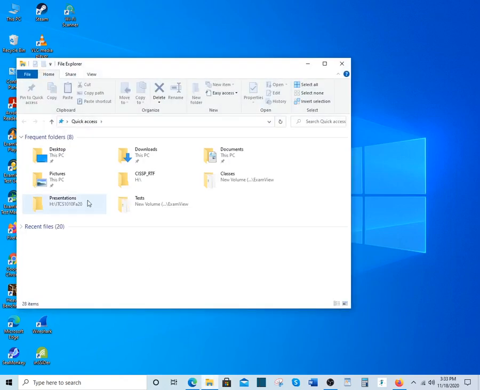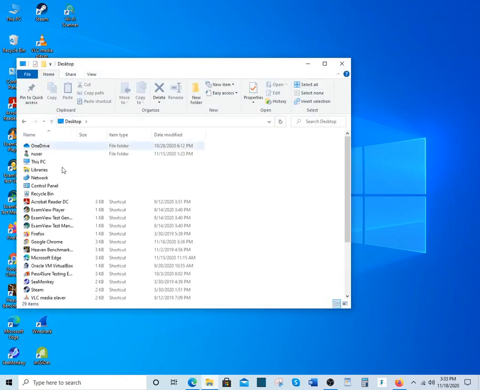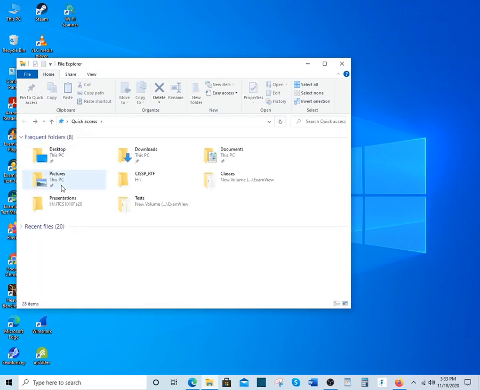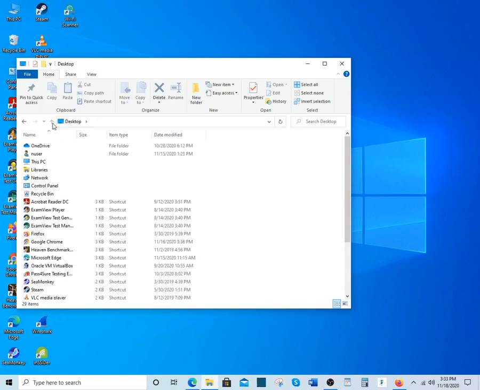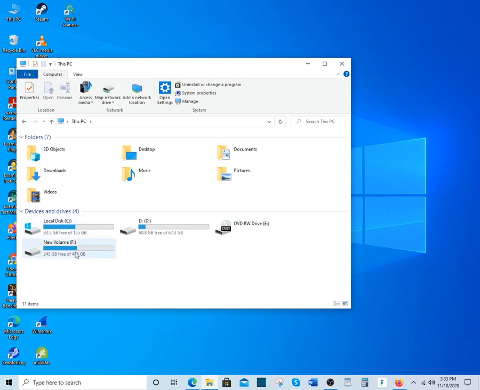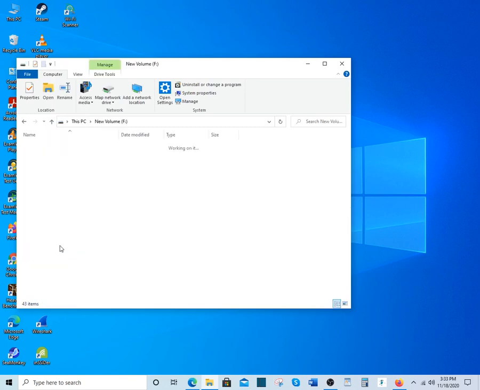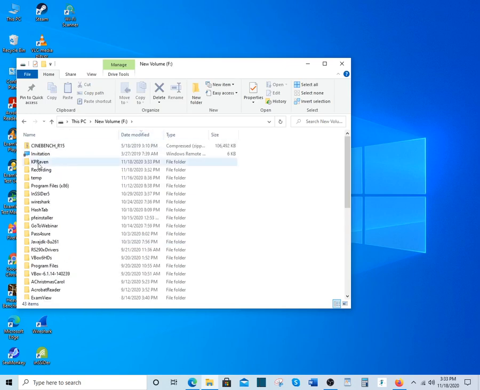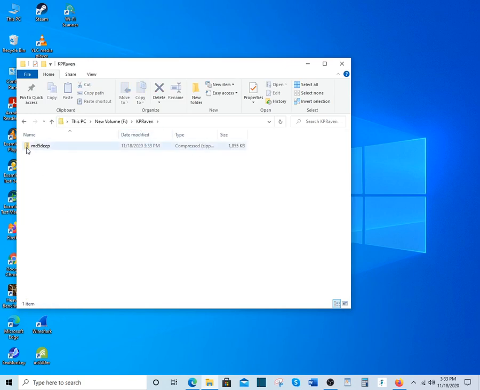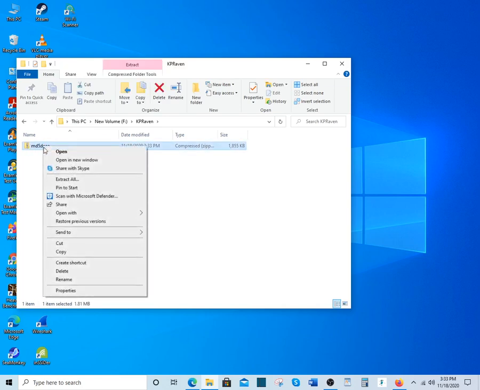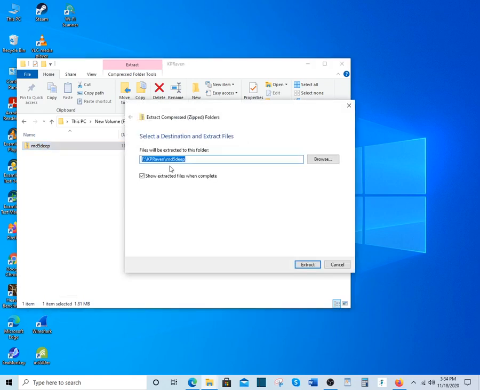Going to go to Windows Explorer, not on the desktop, on the C drive. Okay, this PC. Now I put it on new volume drive, and it is KP Raven, and there's the file. The folder has a strap around it, meaning it's a compressed file. I'm going to say extract all and put it in the Raven folder.